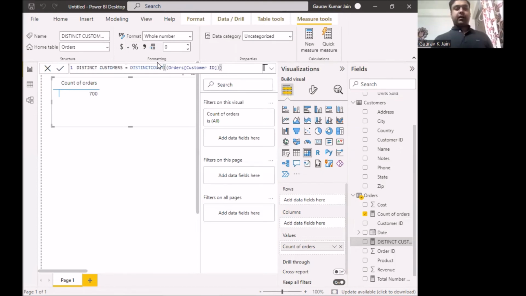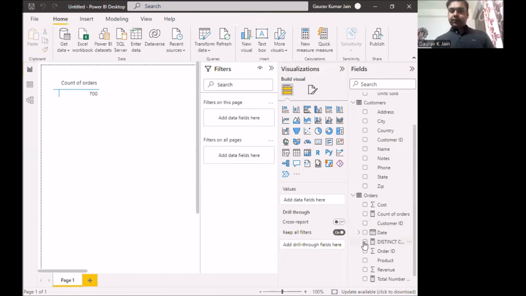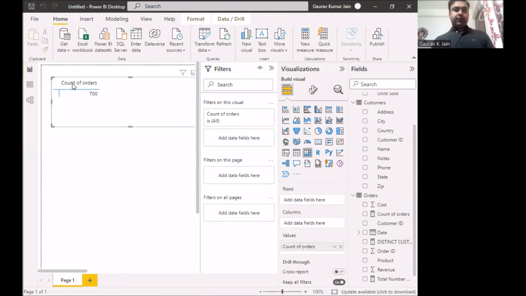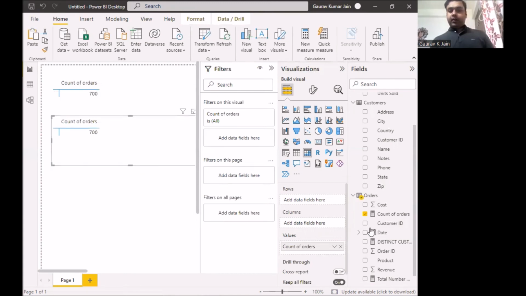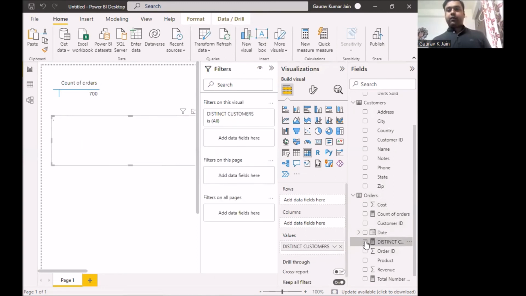Let's check it out. After that, I'm going to show you some more commands with which you can make your DAX more impressive. Okay, so we have this distinct customer here. Let me just copy and create a duplicate of the matrix. And here I do not want to use the count of orders. I would like to use distinct customers for now. Let's see what we will get. Okay, we are getting 5. So there are 5 customers as per the data we just imported.